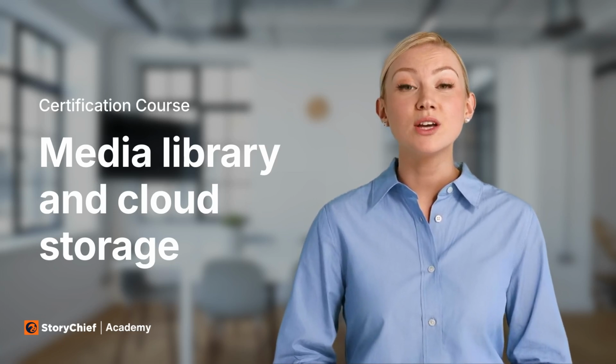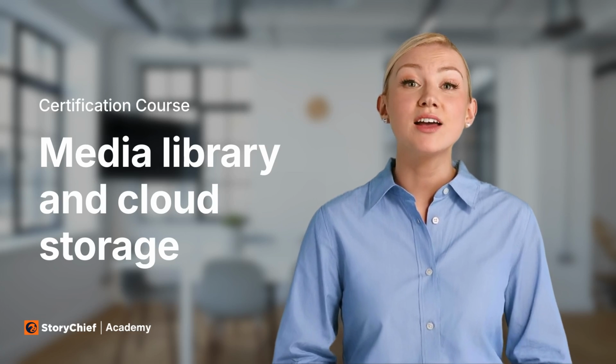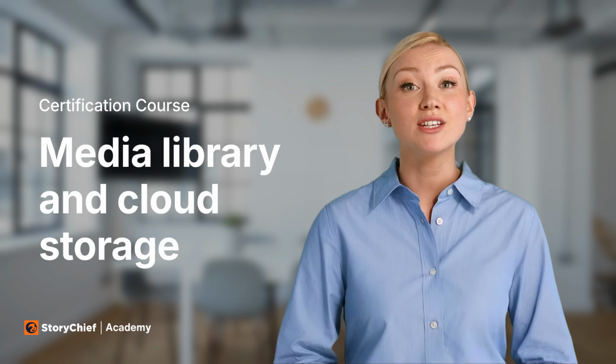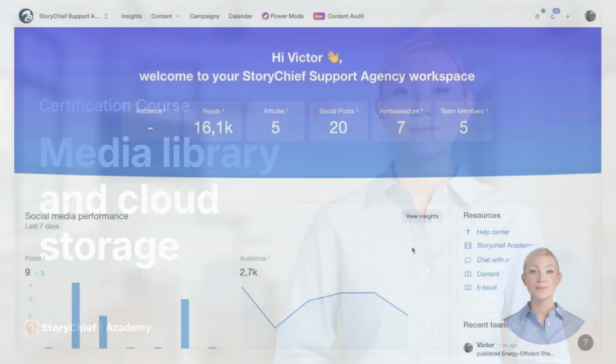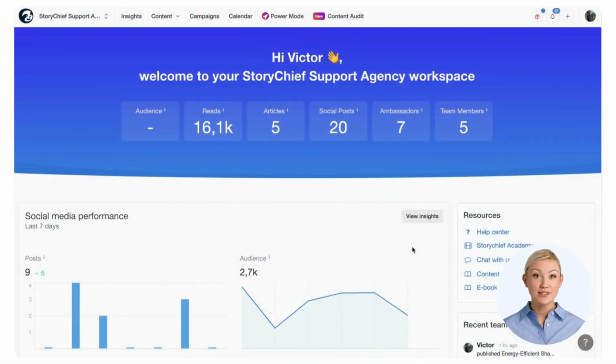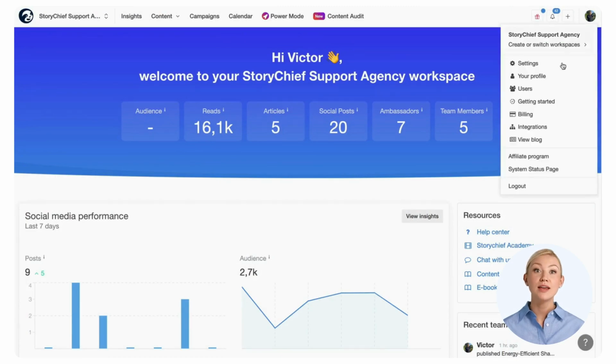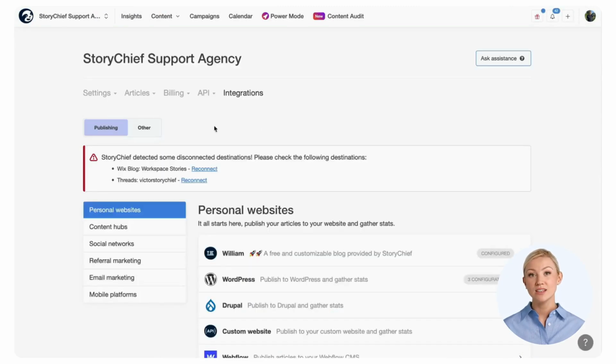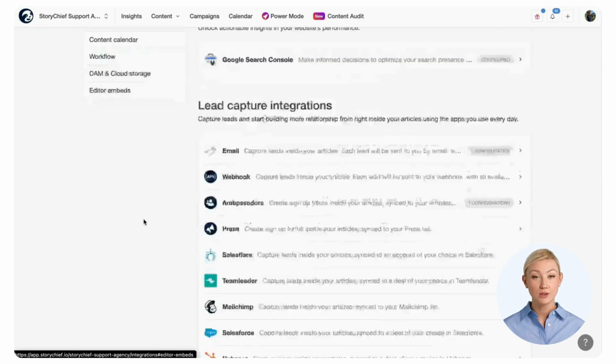In this video, we'll explore the media library, digital asset management systems, and the uses in the platform. The first step is to connect your DAM to StoryChief. Open the menu on top and go to Integrations. Click on Other and go to DAM and Cloud Storage.